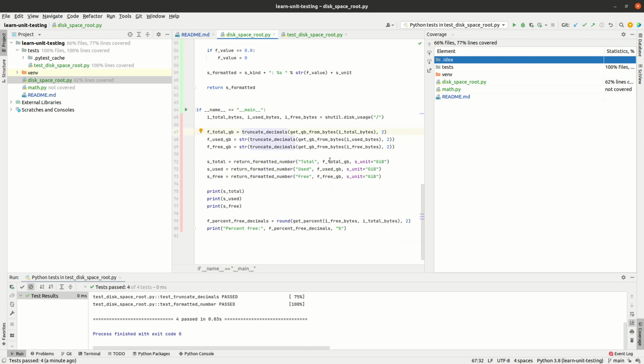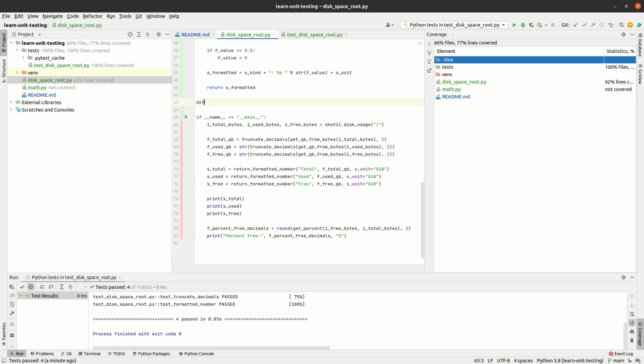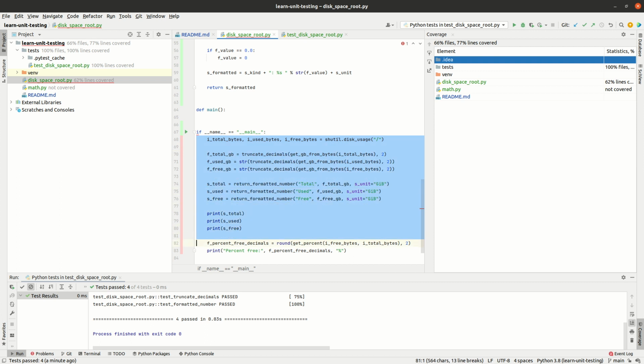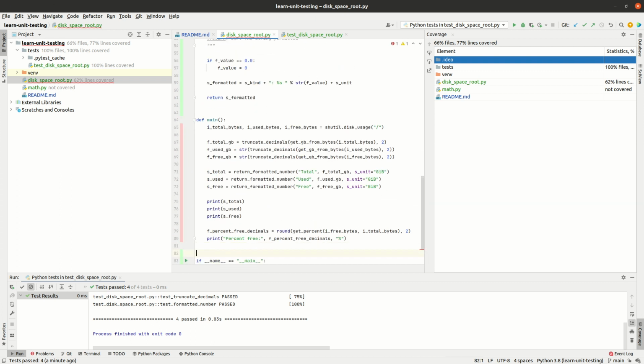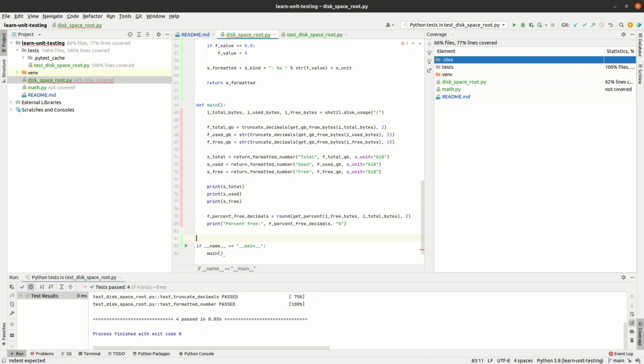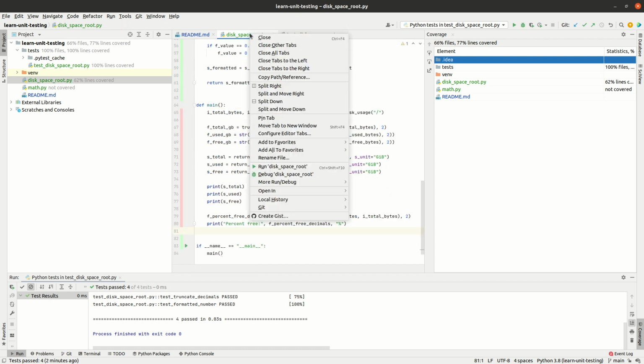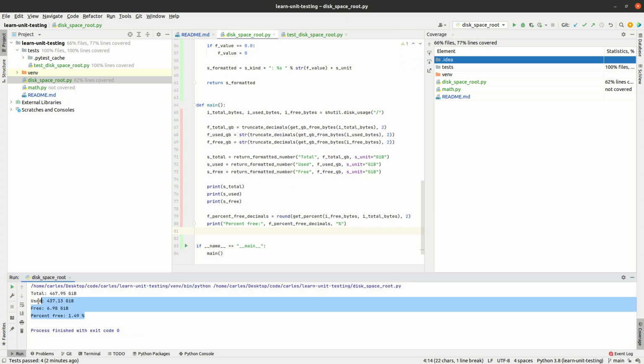So one approach that I can do is something like that. For example, def main, and I can move this here and just call main. And then there is something called fixture that allows to expand the functionality of the pytest, and we have one that will capture the output, so we can ensure that the program will output exactly this.